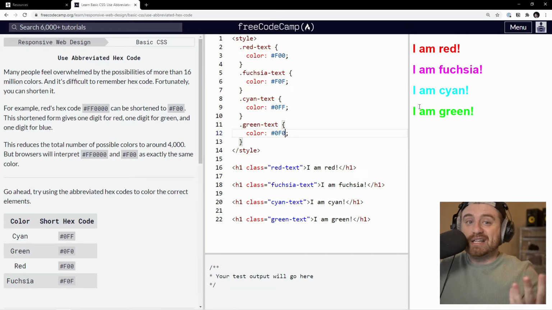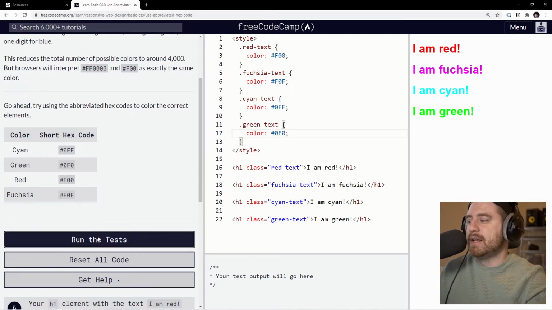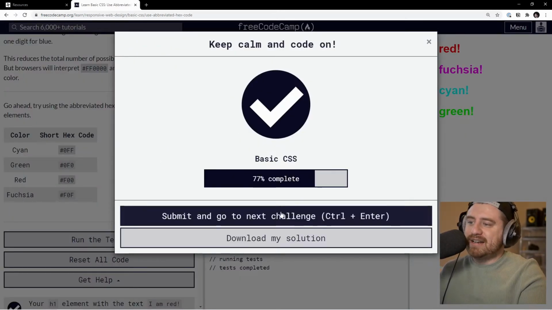It's really useful, I think, to know how the hex colors work, because there's this whole thing here about memorizing colors and reducing the total number of possible colors. If you're just doing pure reds and pure greens, it can be really useful just to understand that green is always going to be 0F0, or even 00FF00, and understanding how the hex colors work together, I think, is really useful. Let's run the test and we get another pass.